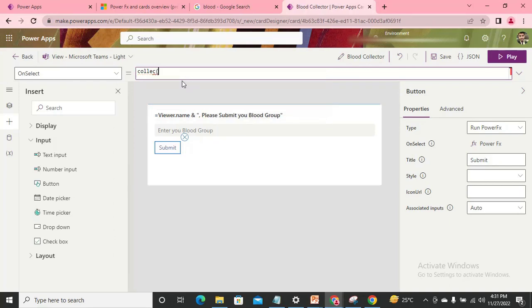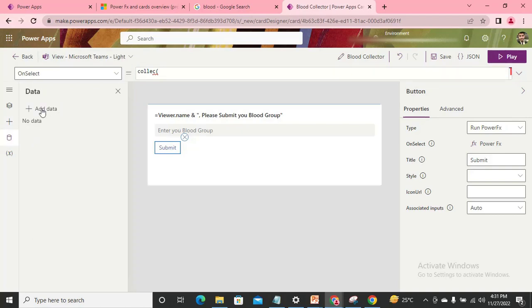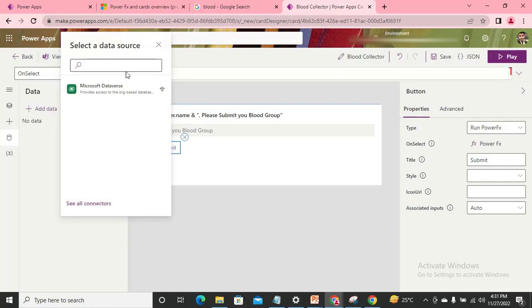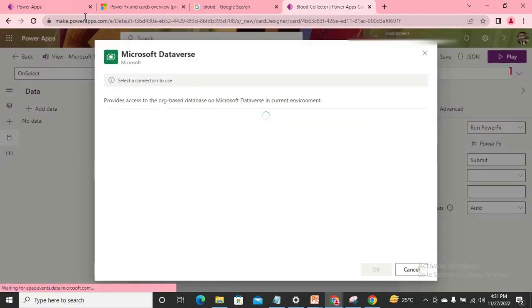Okay, so collect. Here we'll provide the name of our table. First thing, let me connect our card with some database. So we'll go to the database and add some Dataverse. This table is in my Dataverse right now.